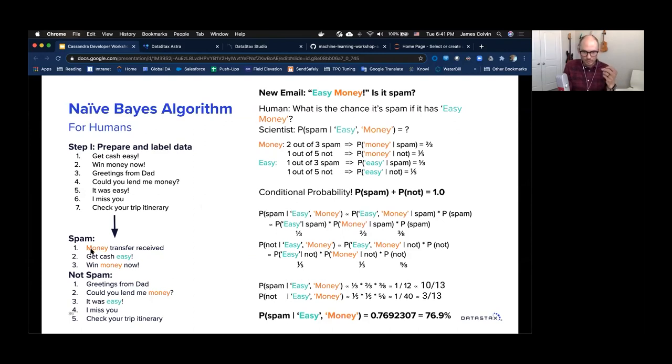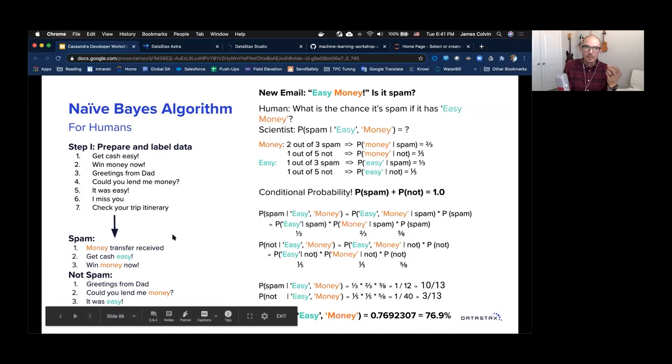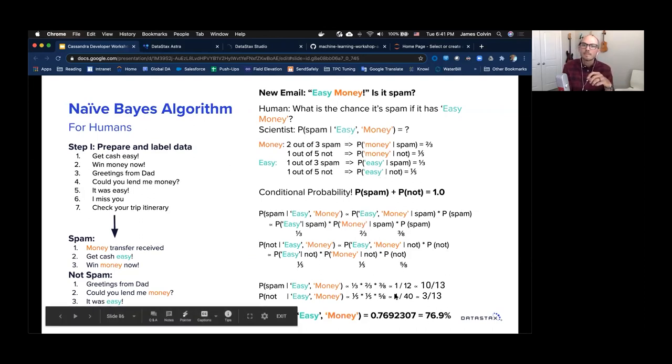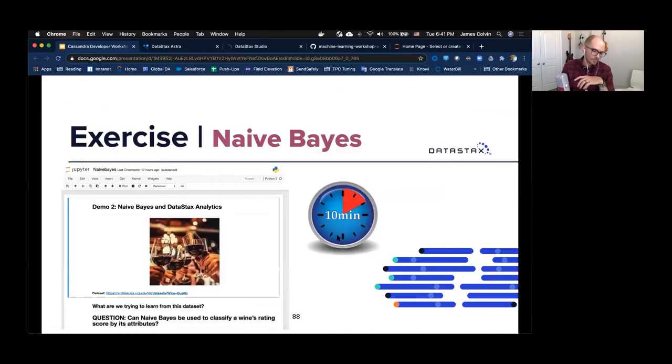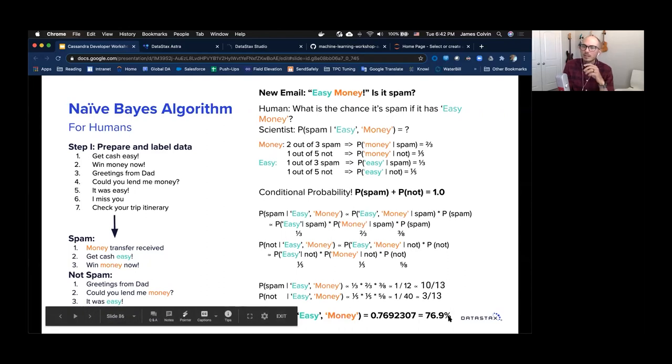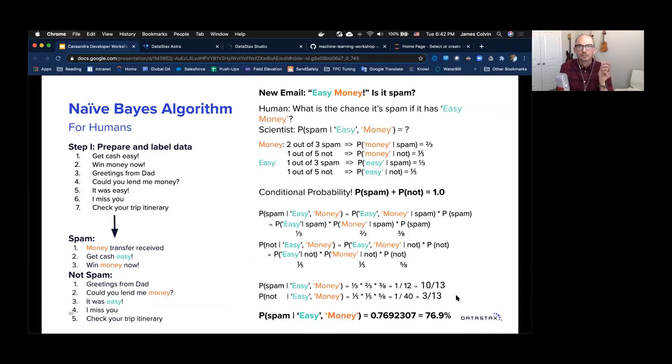give our algorithm some information, train it with phrases that are spam and not spam. And so we're labeling the data here. And then as a new email comes in, we can run it through Naive Bayes. I'm not going to step through all of this, but the probability that an email that contains, I apologize, easy and money, according to this algorithm, statistically speaking, is 76.9%. Pretty high chance that this particular email is going to be spam.